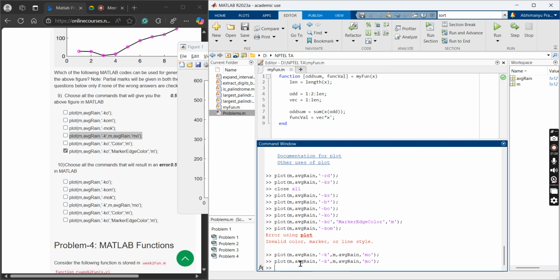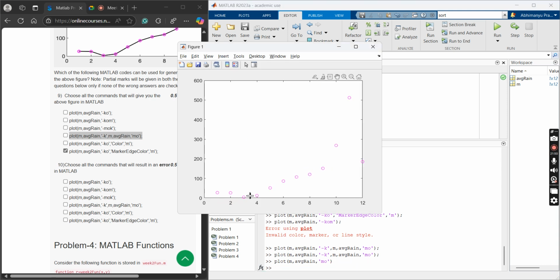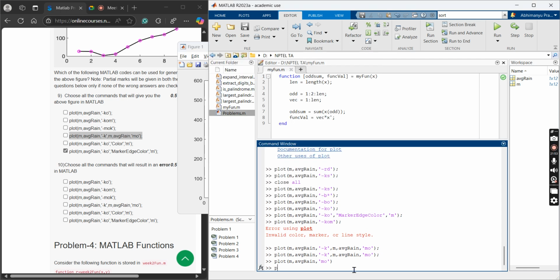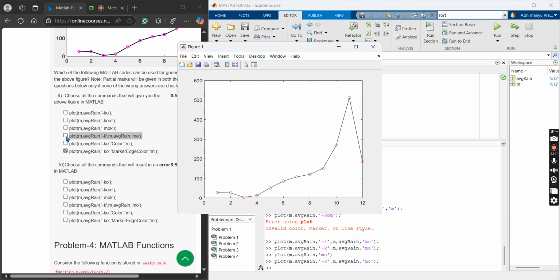So this is right because in the first part we are plotting month and average rain using a line with the black color, and in the second part we are plotting only using markers. If I run this part only, I'm only getting these markers. So we are using plot xy comma plot xy, so we are superimposing both the graphs on the same plot. So the first plots a solid black line, and the second part magenta markers. Right? So this is correct.